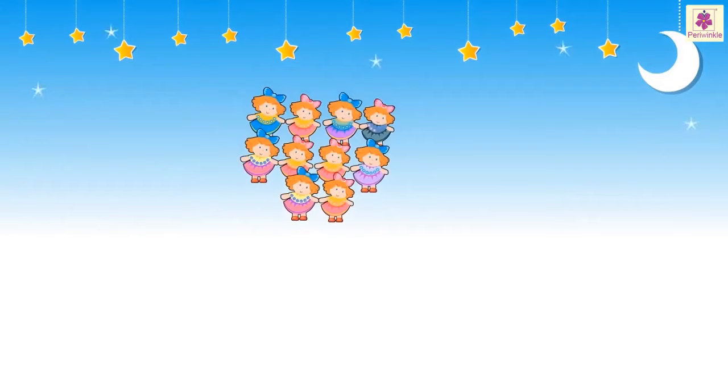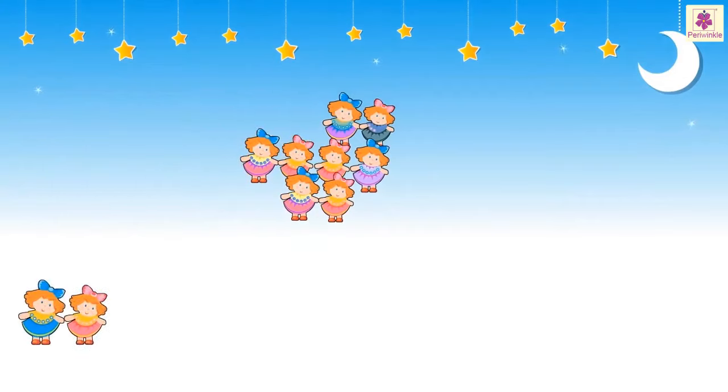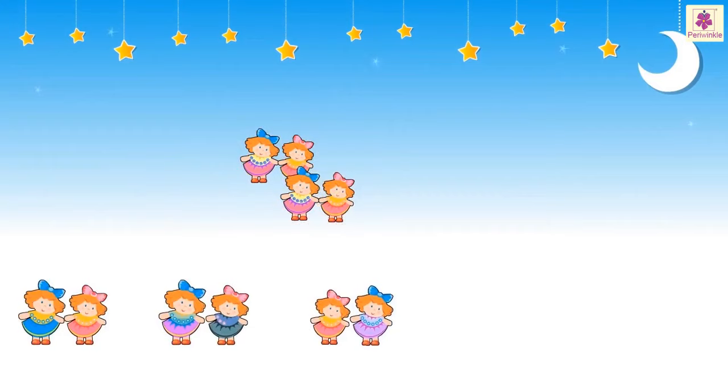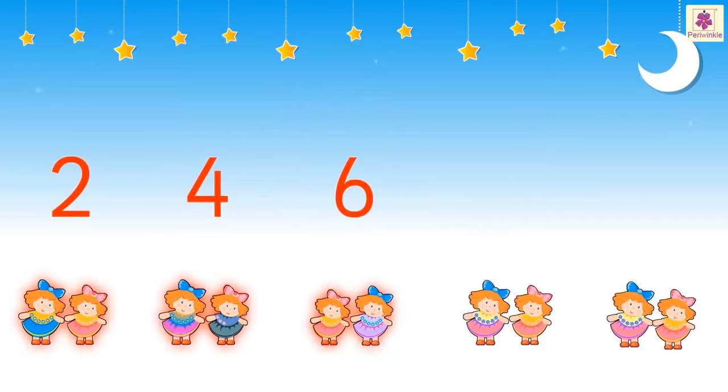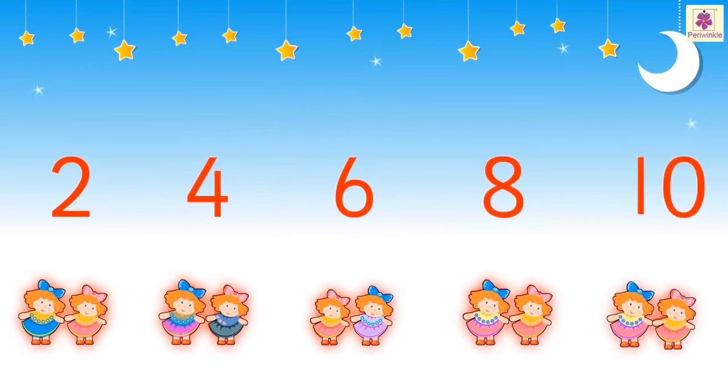So, what we do is, start counting by twos, as they are in pairs, that is a collection of two dolls. We get 2, 4, 6, 8 and 10 dolls at the end.